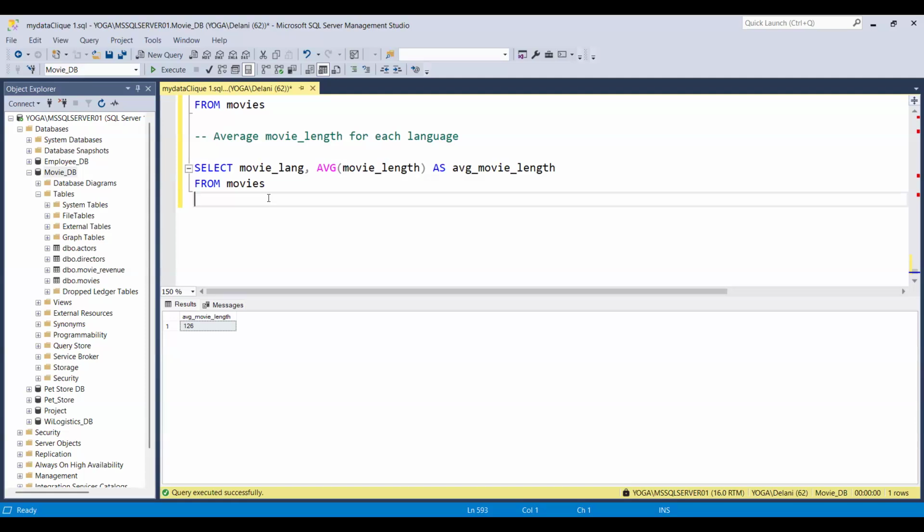All right. That's real good. I said it earlier that the moment you are selecting other columns with an aggregated column, just know you have to include a group by. So if you say group by the movie language, group by the movie language.